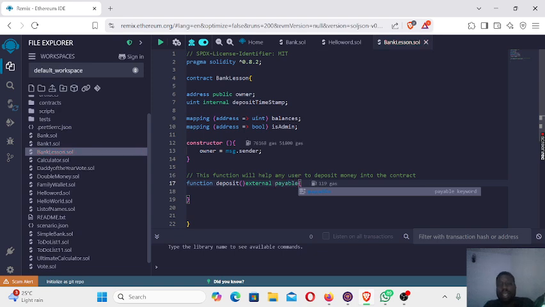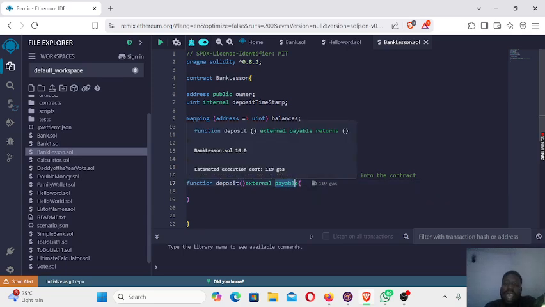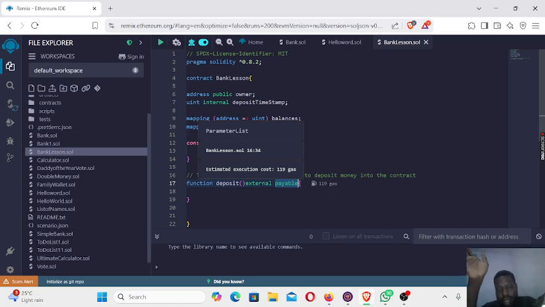Everybody knows that. If the contract does not receive money, we don't name it payable. This is something to learn. So we name it payable.